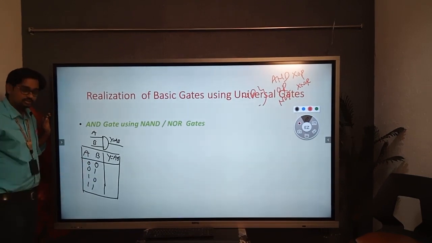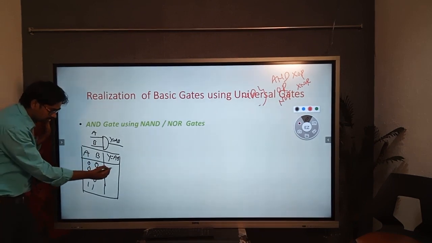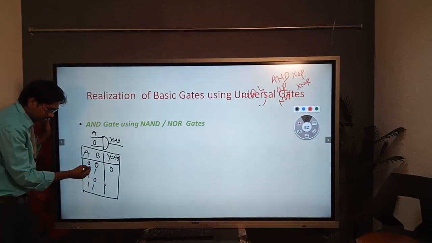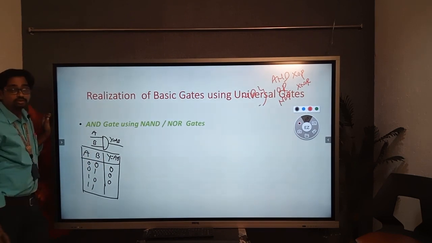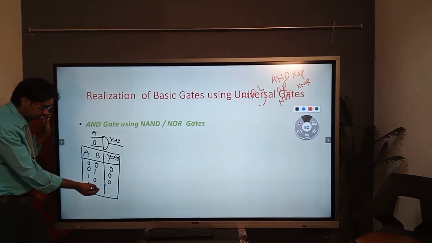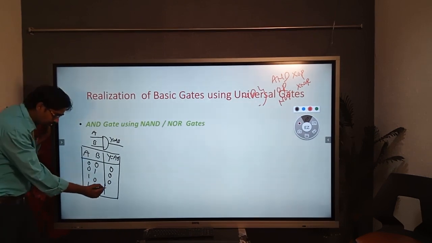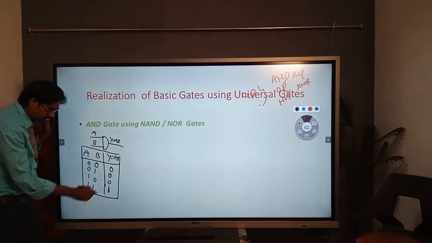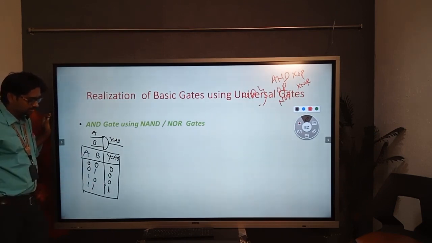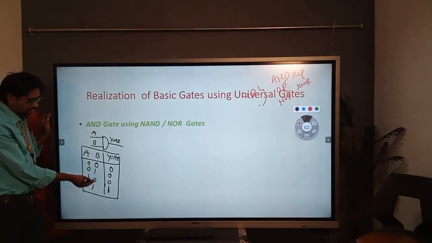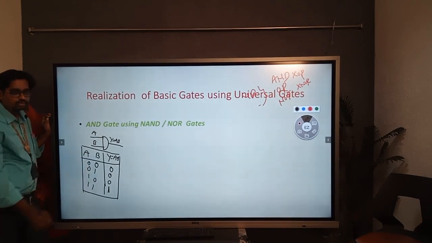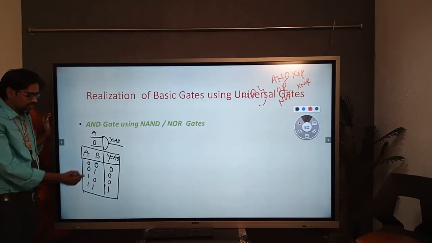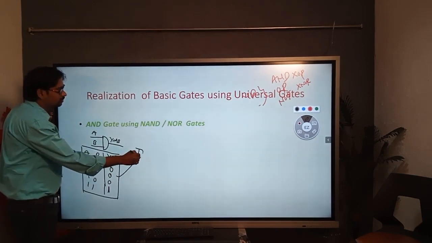So when both the inputs are 0, the output is 0. If one of the inputs is 0 also, the output is 0, because Y is equal to A dot B. When both the inputs are 1, the output is 1. That is the conclusion here. In case of AND gate, when both the inputs are 1, the output is 1. Otherwise, you can also say that when one of the inputs is 0, the output is 0. So the same truth table we will get with the help of NAND gate.